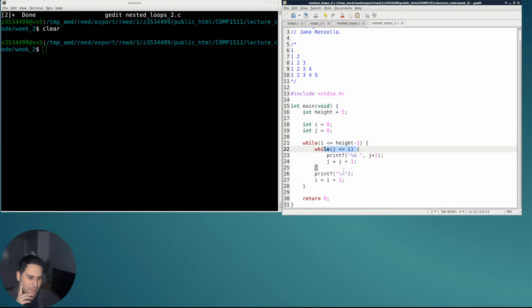And then, yeah, a few of you have mentioned that I need to reset the column. j is the column, and that's going to reset here.